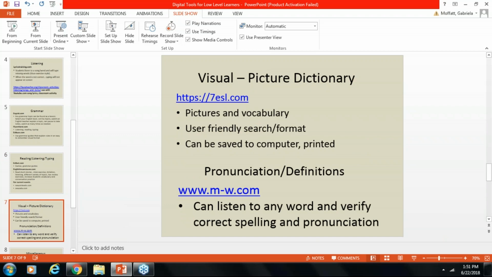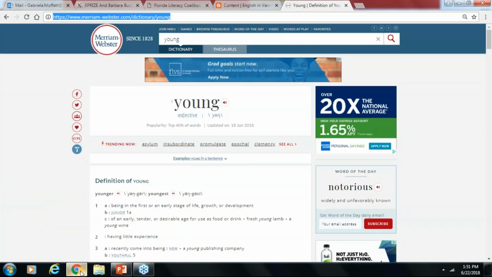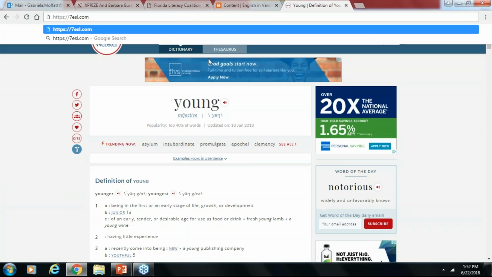And let's go to the next website. This is a new website. I found it this week and I really liked it, so I thought I would add it. Pictures and vocabulary is user-friendly. You can save it to the computer. Let's go and find this online.